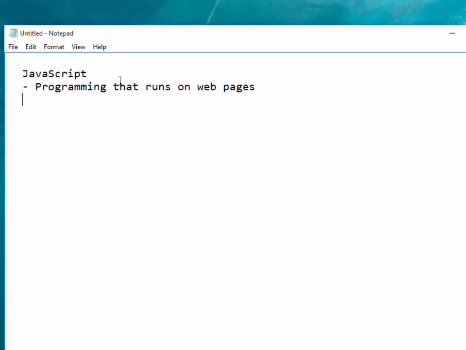Then this JavaScript is starting with script tag and ends with script. So this means when you are writing a JavaScript code to do a certain action, you will start it with script tag and end it with script tag.